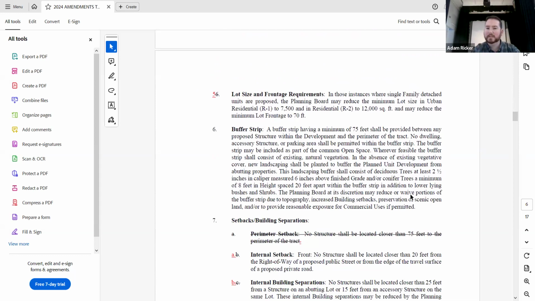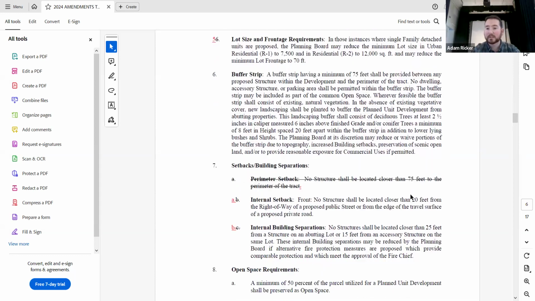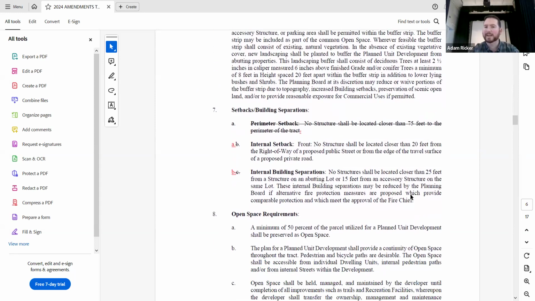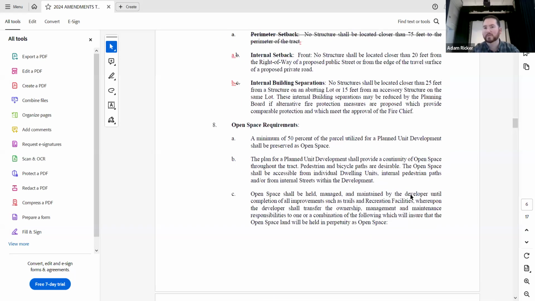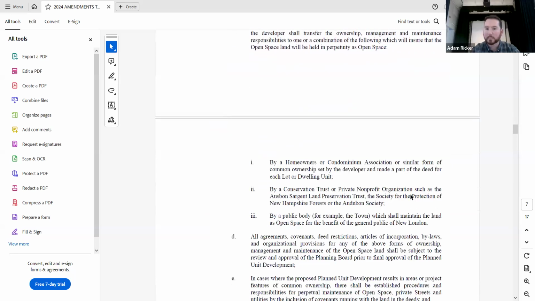So similarly with this, we haven't proposed actually changing the setback. It was stated in 2 spots, and so we are proposing that one of those spots be eliminated for clarity purposes.